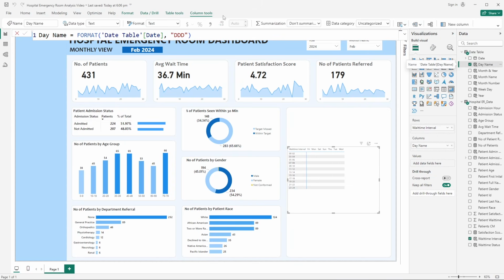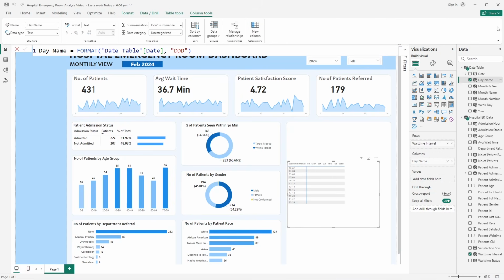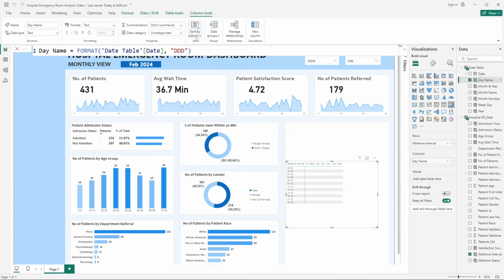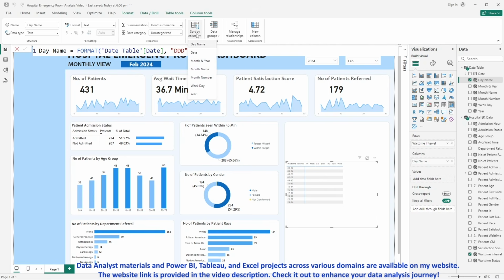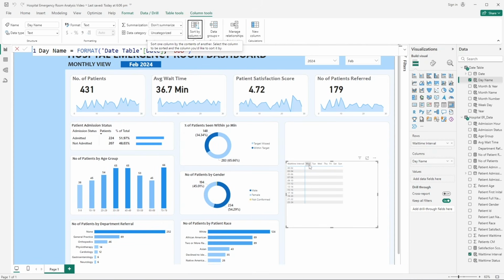Okay, do select this day name field, go to column tools. Okay, I'll just increase it likewise. Go to column tools, and here you have an option called sort column by. Just click on sort column by and I will select the new field we created, that is weekday. As soon as you do, you can see the day names are being sorted as per the week, that is Monday, Tuesday, Wednesday, Thursday, Friday, Saturday, Sunday. So this is how you sort the day names.